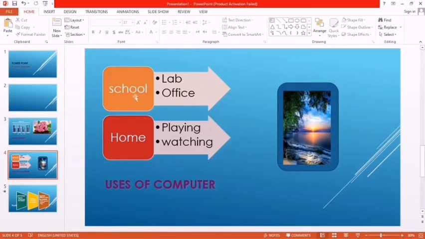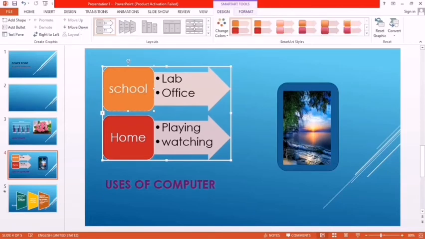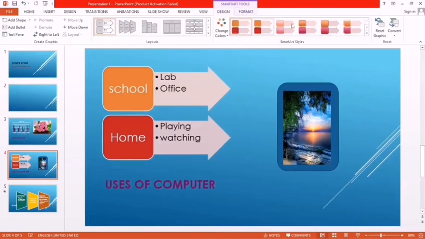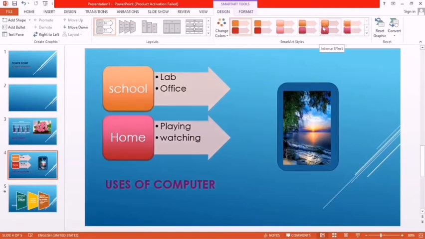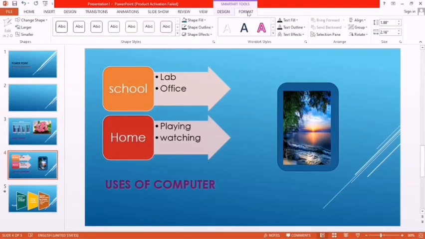Here I select some SmartArt graphics. When I click here, you can see two additional tabs appear, Design and Format. When I click on the Design tab, you can see different shapes. Okay, Design, suppose this one, this style. Okay, and if I click on Format, these are Shape Fill.